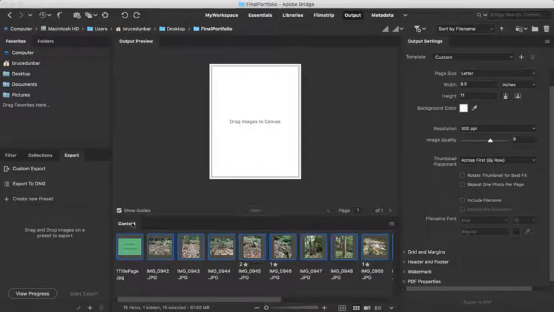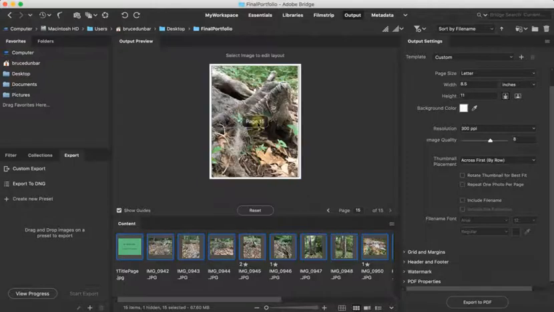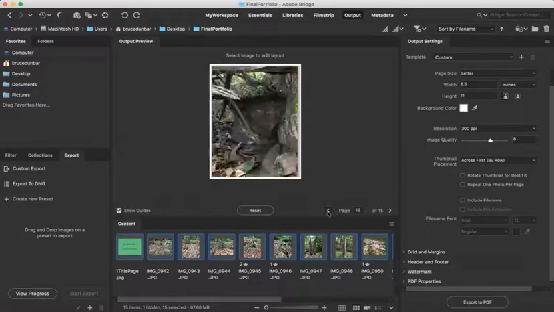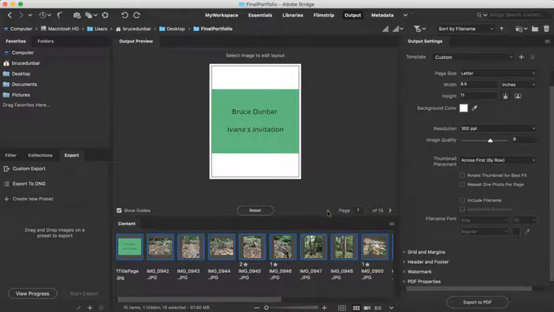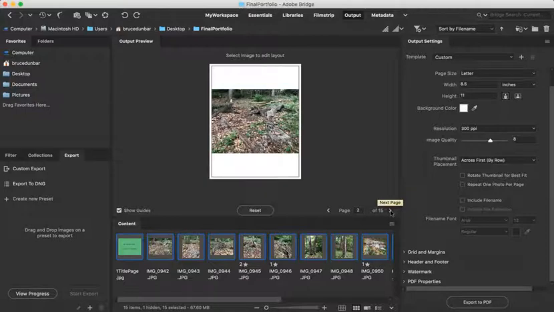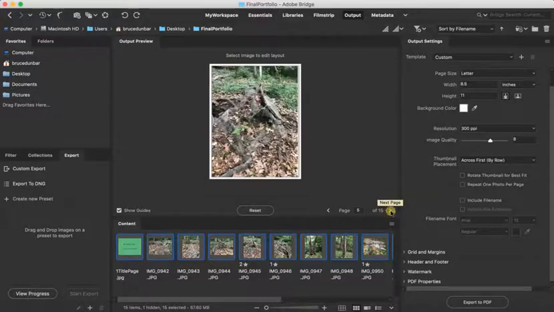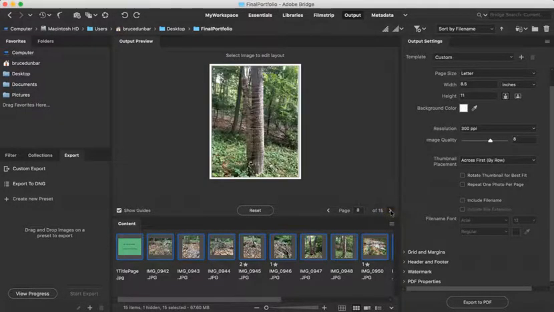This is super easy. These are all highlighted. Click once on one of them, and then drag and drop in there. It says add 15 files, let go, and we've got our PDF. We land on page 15, so I can go ahead and go back and start from the beginning. There's my title page first, and so on down the line. Each picture looks good.